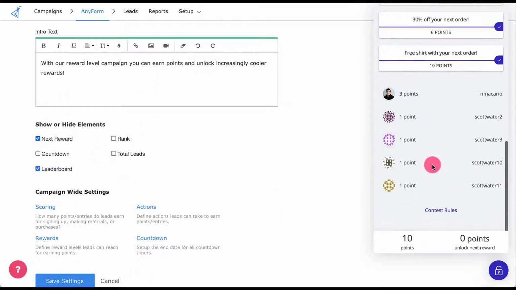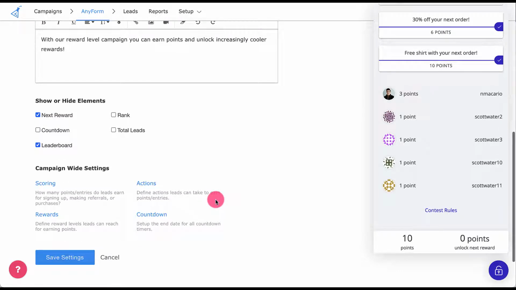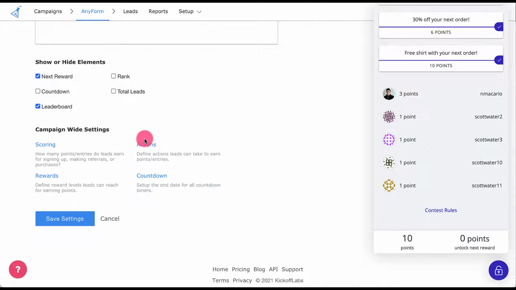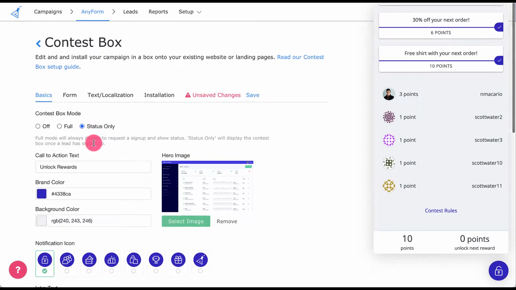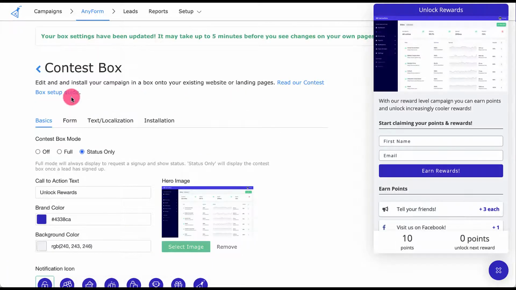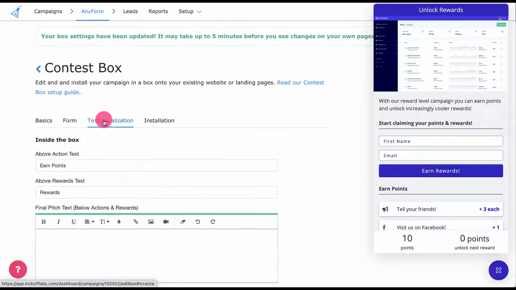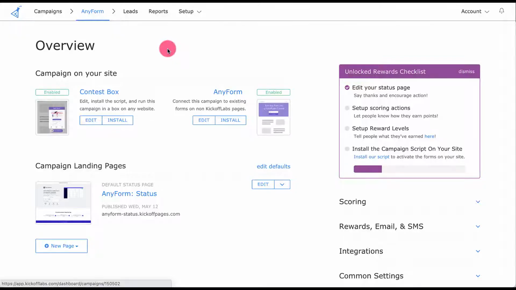Your contest scoring, actions, optional reward levels, and countdown are set up at the campaign level since they'd be shared with any emails or optional landing pages added to your campaign. The next tab would allow you to modify the form if it was needed. Next, you'd find additional text and localization settings. You can simply save this when you're done.